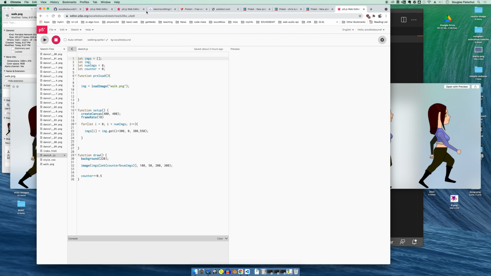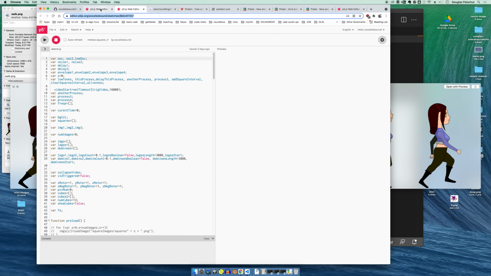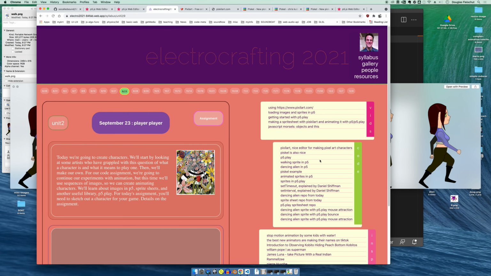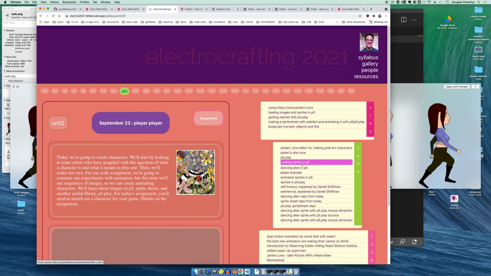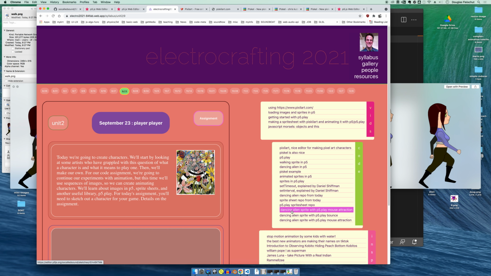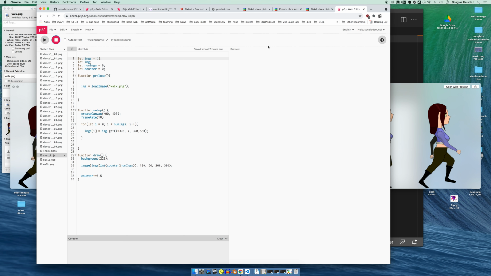I've shared a number of examples on the syllabus. There's this walking sprite, there's the dancing alien, there's a bunch of animated sprite things that you can play with. Here's one using this p5.play library I'm going to show you in a minute. But a single file to start out with, and then we'll go over this in the next video.